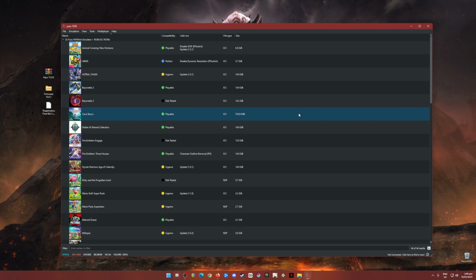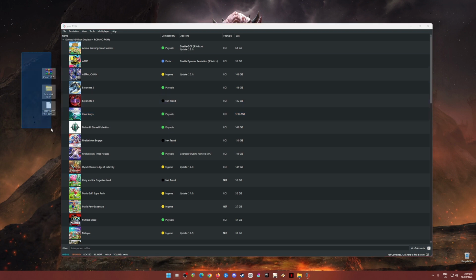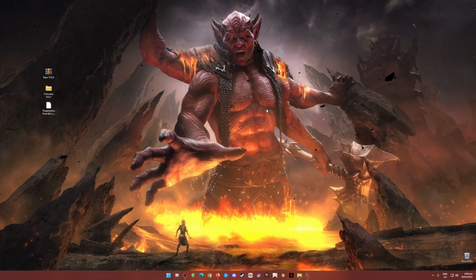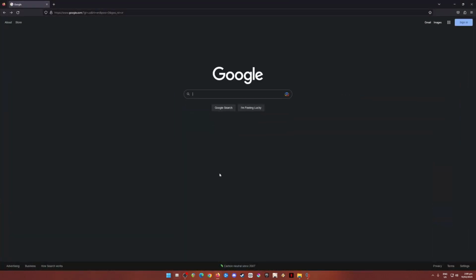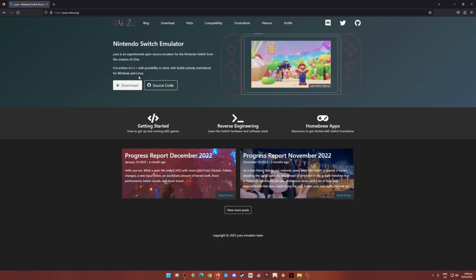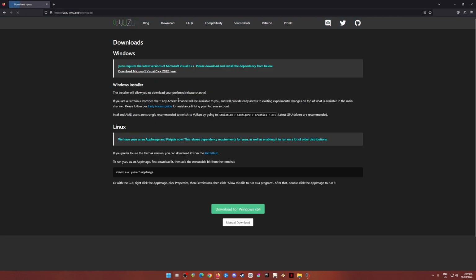It can play Nintendo Switch games as long as you have all of these files installed into your Yuzu Emulator. So first of all, I'm going to teach you where to get Yuzu Emulator. To do that, just open a web browser, type in Yuzu Emulator and hit search. Then yuzuemu.org is their official website. Click on that and then go to the download button here.